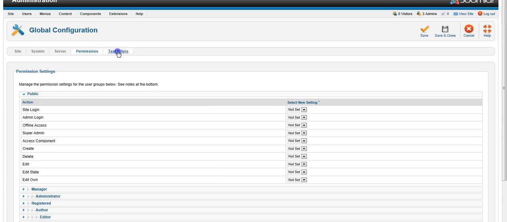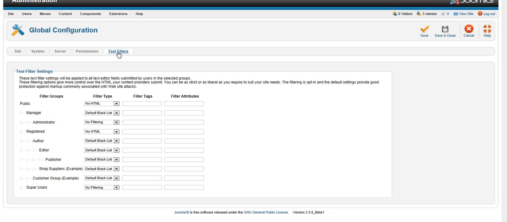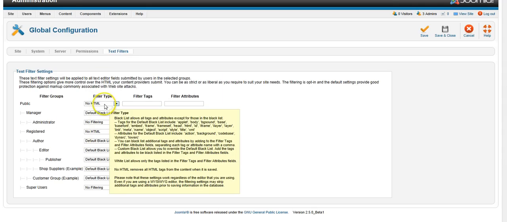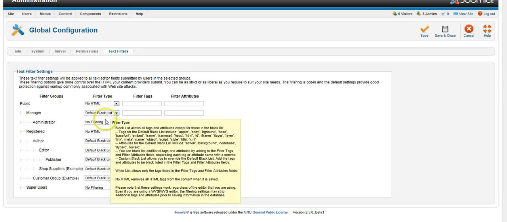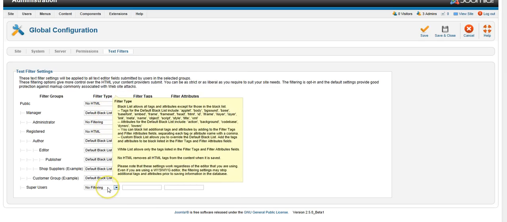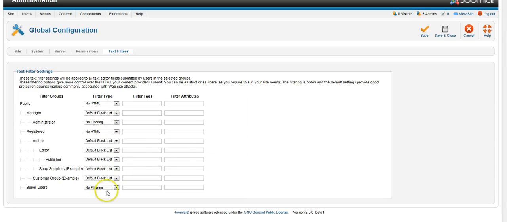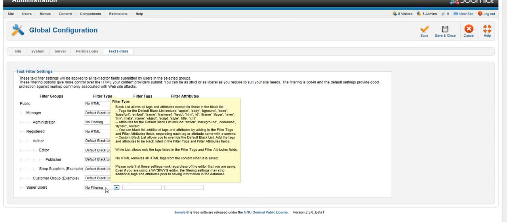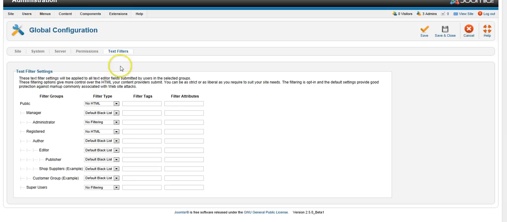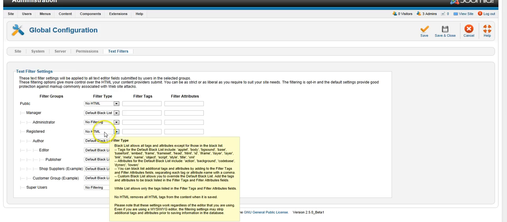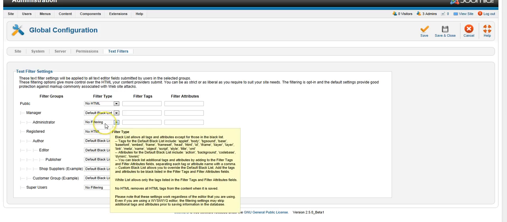Looks good there. Text filters. That's cool. Text filter systems. Yeah, right. All right. Very cool. No filtering on the super users. That's neat. So that's for when you enter stuff through your HTML editors for your articles and stuff like that. This will strip out the dangerous HTML or not, or no filtering or whatever. Well, that's kind of cool.